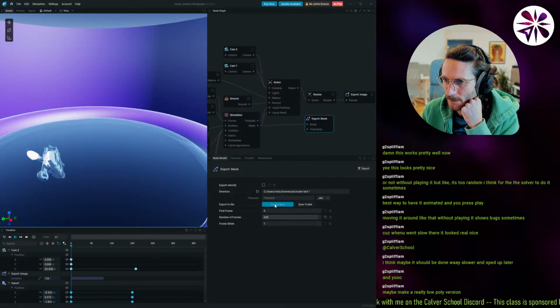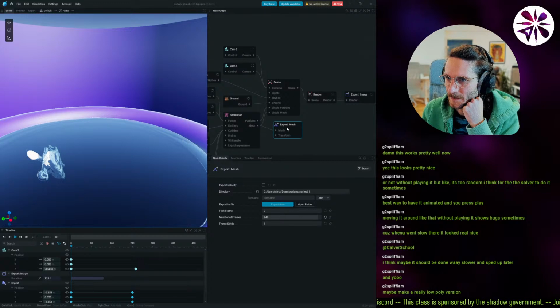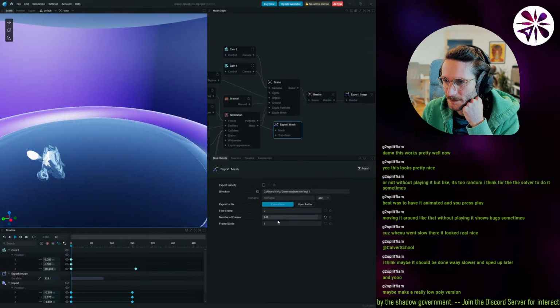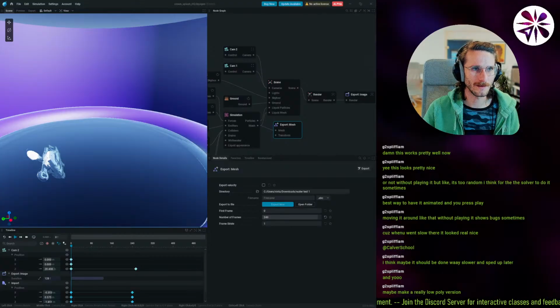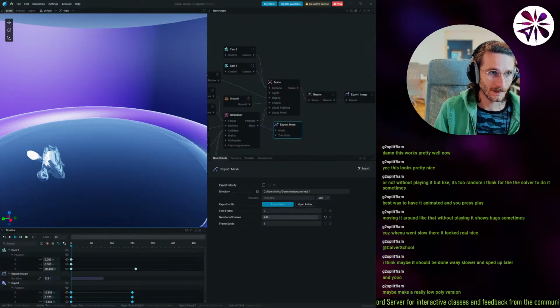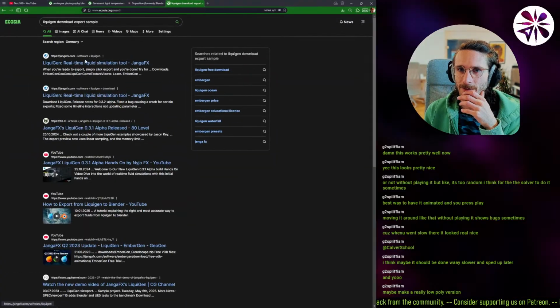Oh, I don't even know if I can export because you need to sign up, have a license. Oh, okay, yeah. No, I don't have a license. I can't even export right now. But what does it export as? Is it like an Alembic mesh format? See if we can get an export sample somewhere.